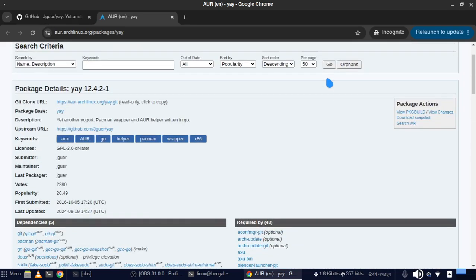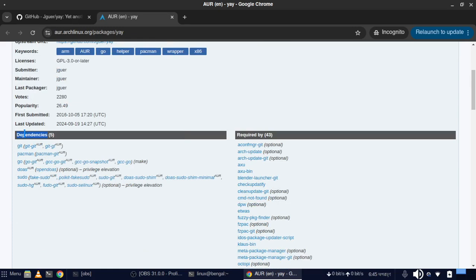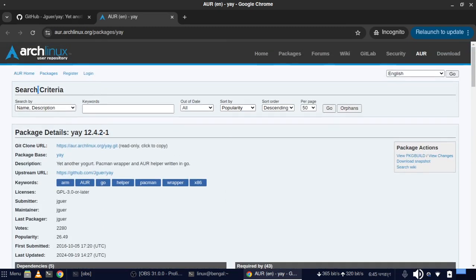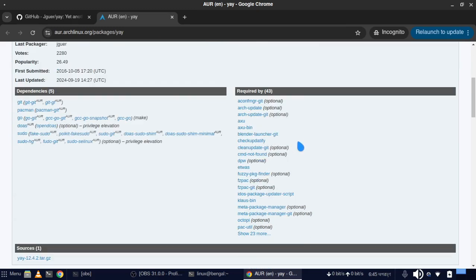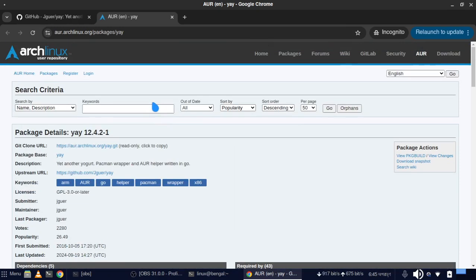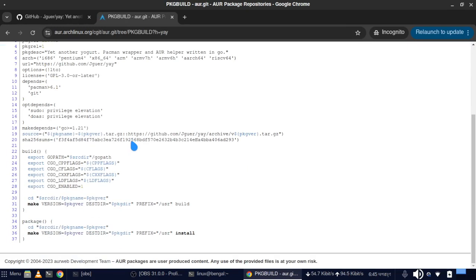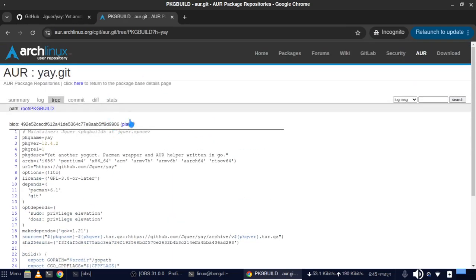So yeah, it gives you all the data, like its dependencies. All these packages, like arch update and so on, need EA installed to work. All these things, like git, pacman, go, doas, sudo, and shell, are necessary to run EA. So that's the thing. And okay, there is the PKGBUILD, the configuration for compiling the EA package.